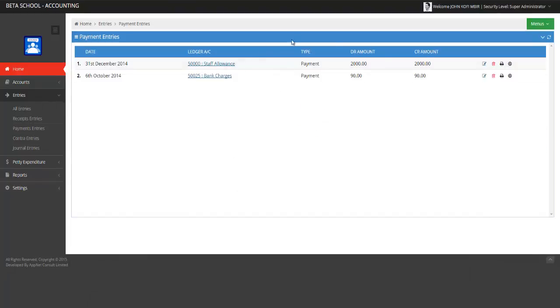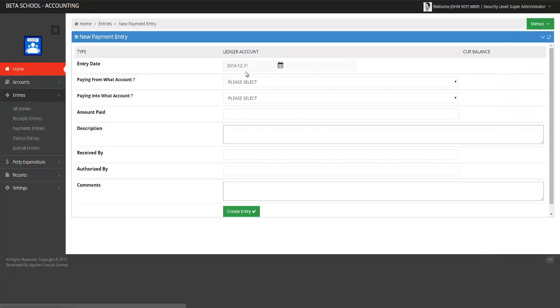Payment, the same thing. It shows you all the payments that have been made. You can add a new payment: the account you are paying from, the account you are paying into, the amount being paid, description, who received the amount, and who also authorized the amount.